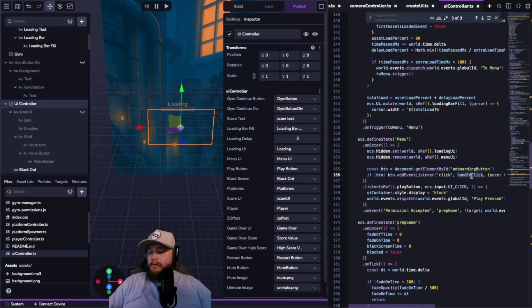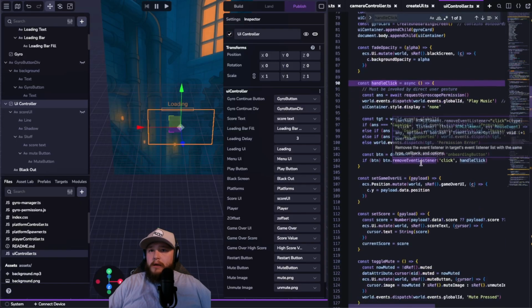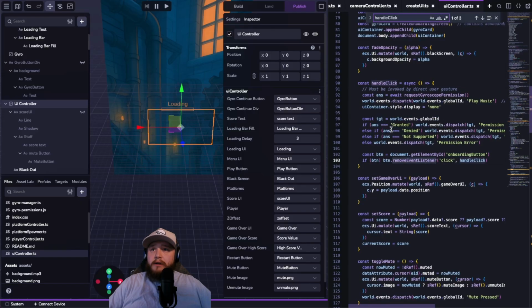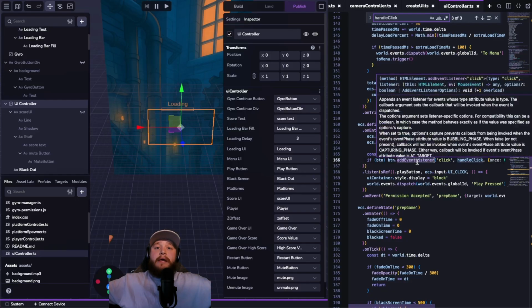So let me look here. Bam. And then we remove event here. So that's where we're doing it in this instance. But if you are going to add in UI buttons with getElementById, best practice is to on enter in a defined state inside of a state machine, add the event listener, and then on exit, when you leave that state, remove the event listener. We don't want event listeners dangling inside of our project.